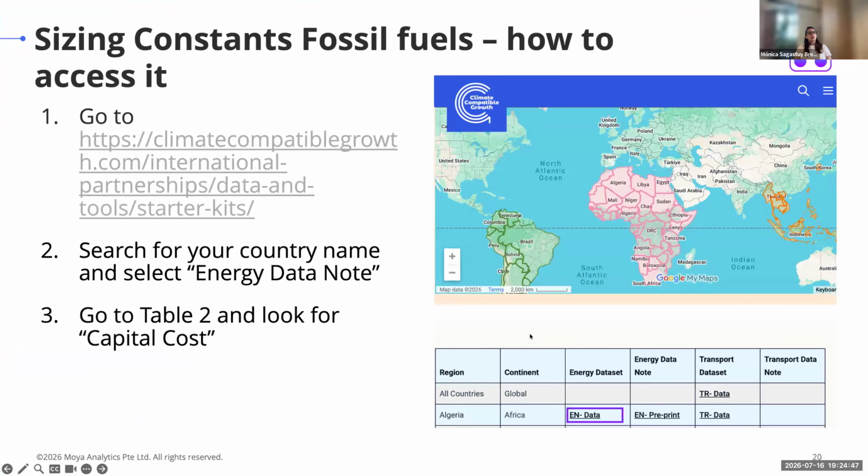Cool. On the other hand, for other assets, you may come into sizing constants for power plants, for example, in the climate compatible growth starter data kits. These include a lot of already collected data from many countries. You'll see in the map here what their effort has covered of these LMICs. If you go to this website and you go down to the table, you have listed all of the countries that they have collected for, and you have energy data and you have transport data. We're going to look into this a little bit tomorrow.